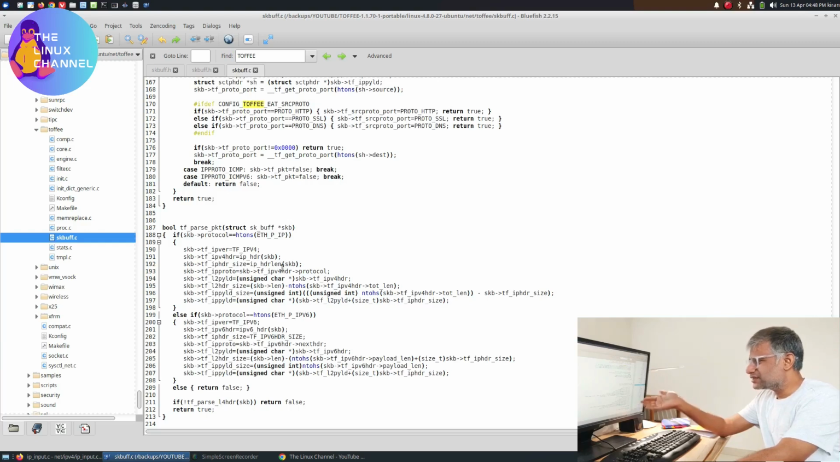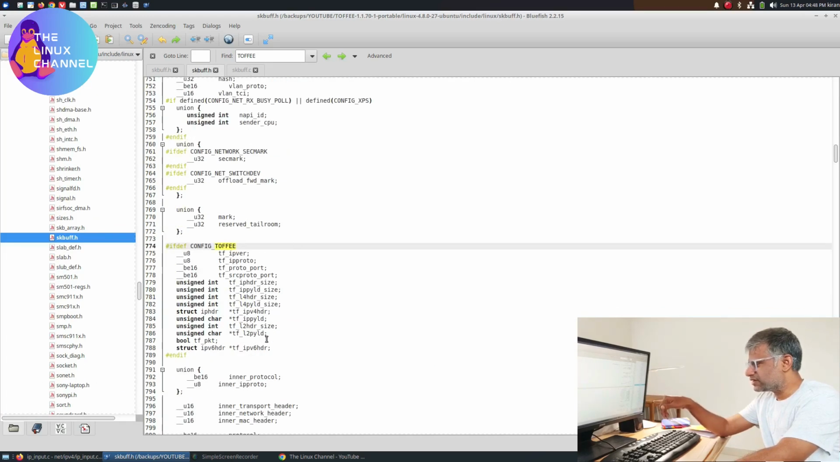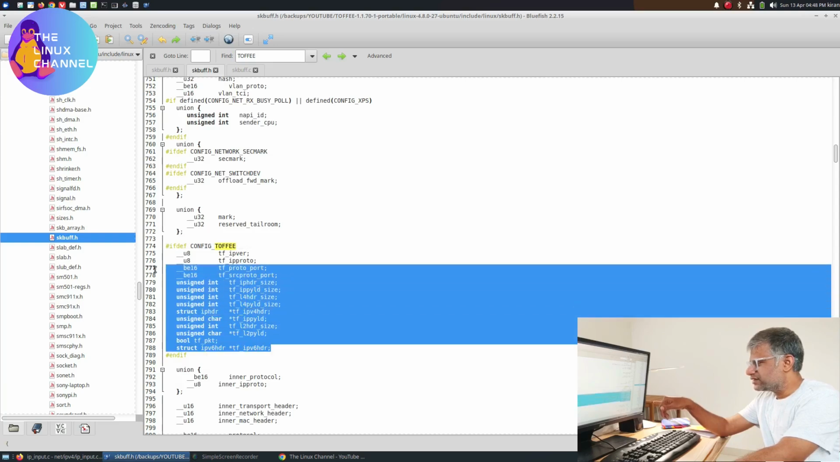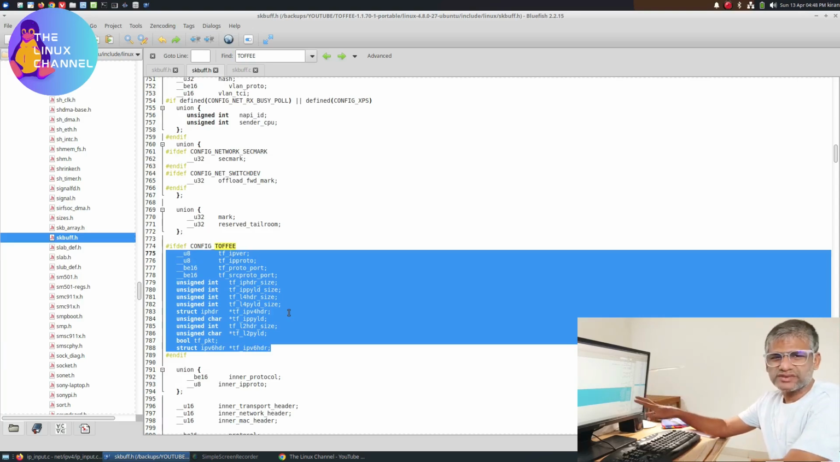So all these things are there. Instead of dereferencing IP of, see for example here, IP header I'm getting, and then I'm storing the pointer here, and you can see the SKB I have modified, and you can see config toffee I have added all these extra member variables, you can see there. So this is one thing you can improvise and do something.